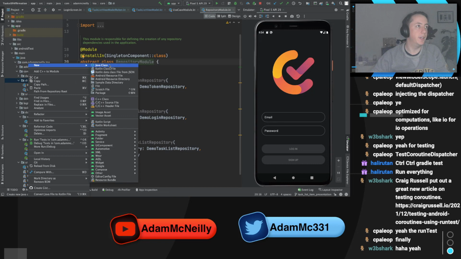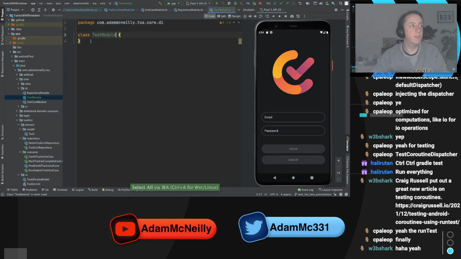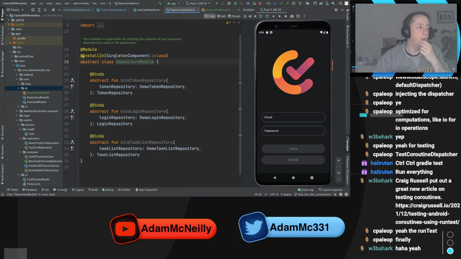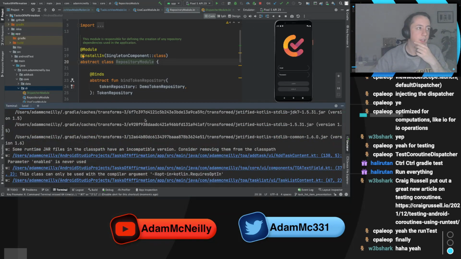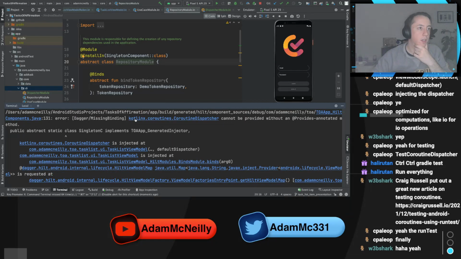I need to put this in its own thing. I don't know what to call this for now. Or like dispatcher. Have y'all done this before, where I basically need to, hold on, let me read the error message again. So right, coroutine dispatcher cannot be provided without a provides annotated method.